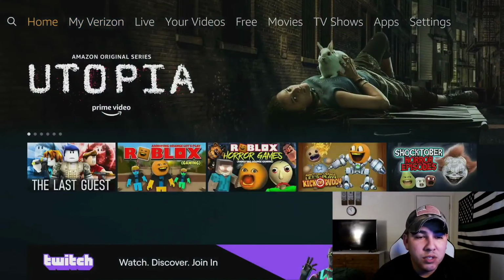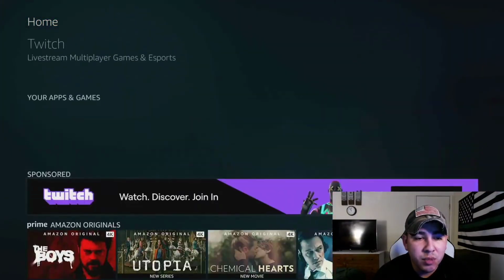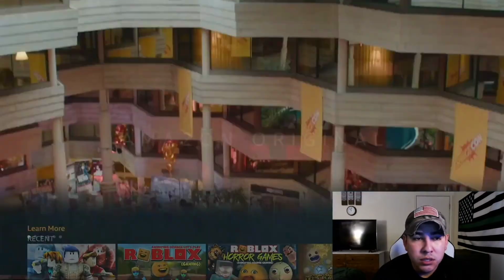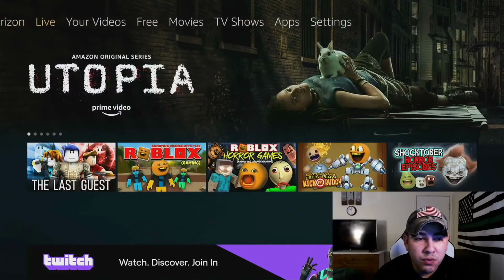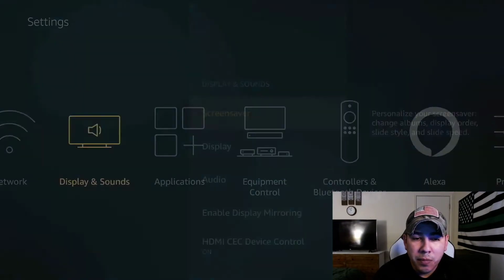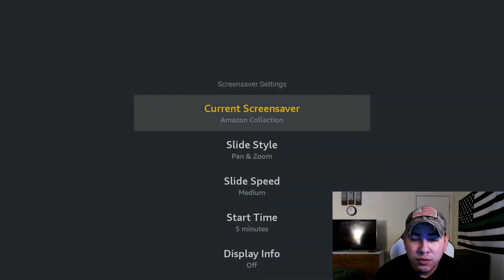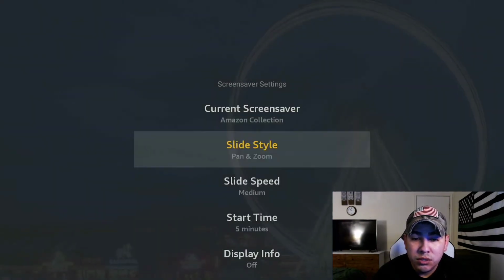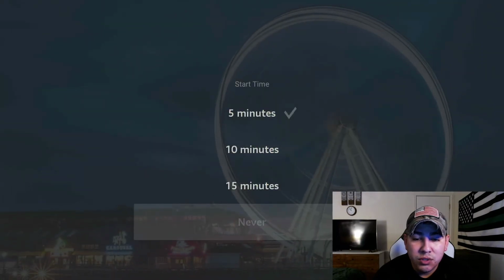Do you have access to Amazon Prime? If you do have Amazon Prime, you have Prime Video on here, so that's a huge plus. So the first thing I recommend is go into settings. We're going to adjust a few settings here. The screensaver, I turn it off. For some reason it takes up a lot of storage, so I go and change the start time to never.